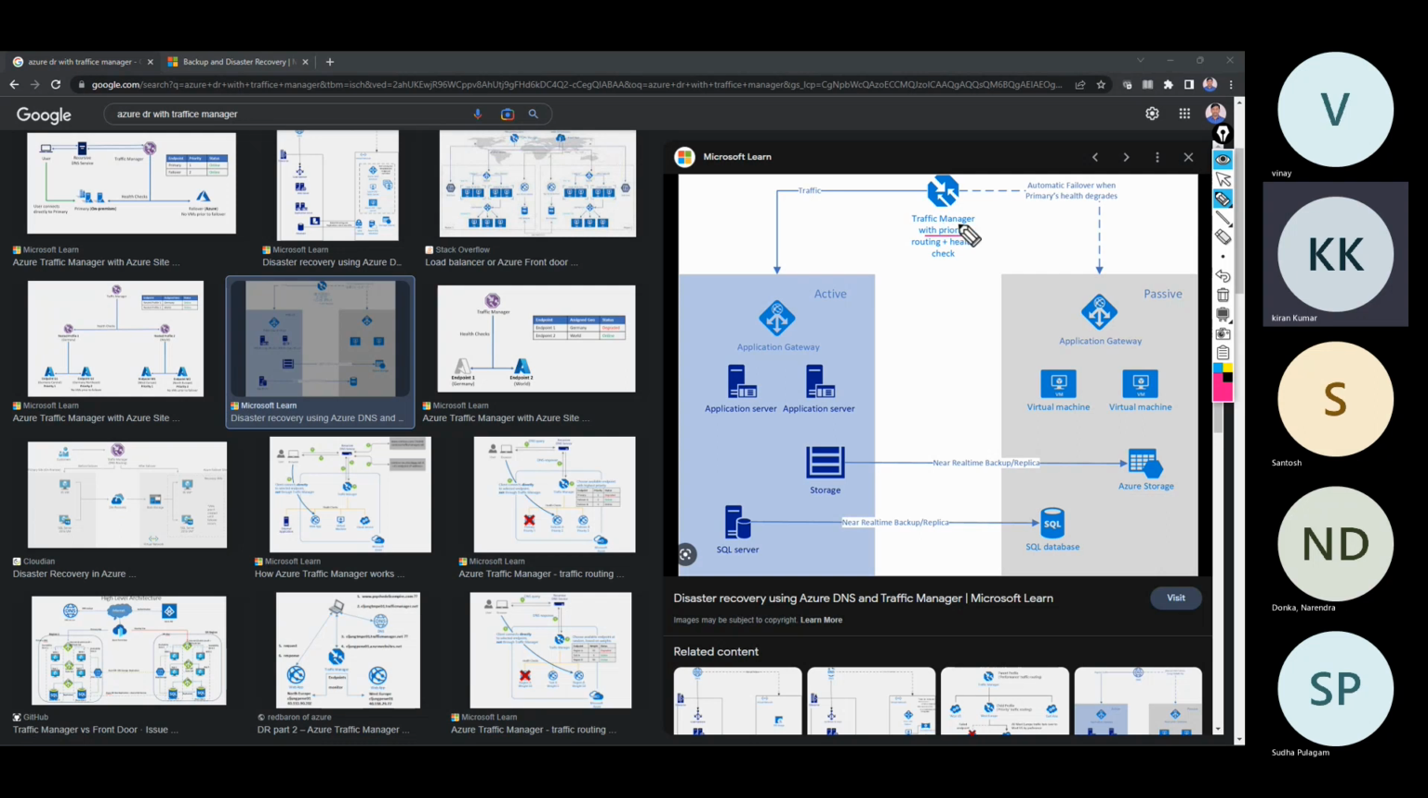You can observe Traffic Manager with the priority routing method plus health checks. So, automatic failover when primary health degrades. When primary health degrades, what happens? Near real-time backup and replica are available here, and SQL Server also has near real-time backup and replica available here.